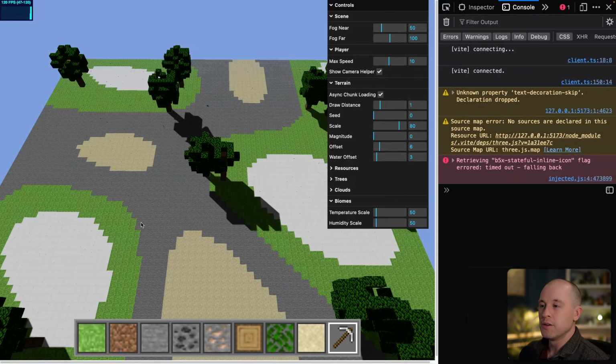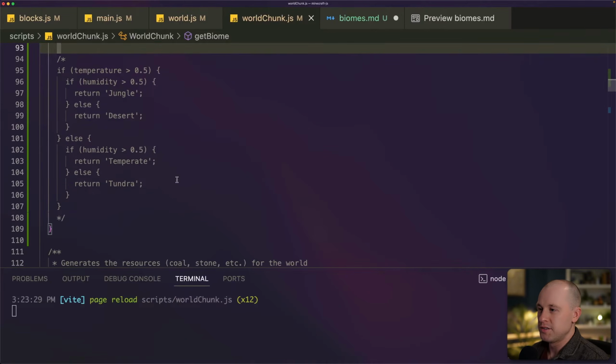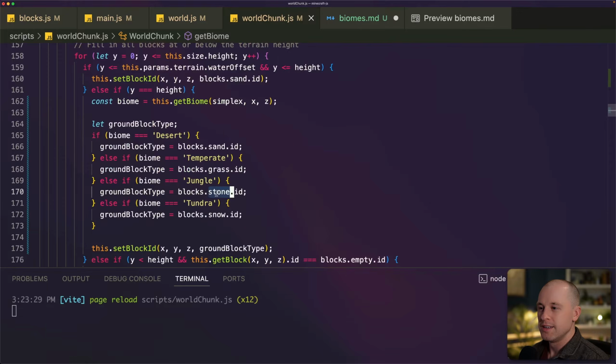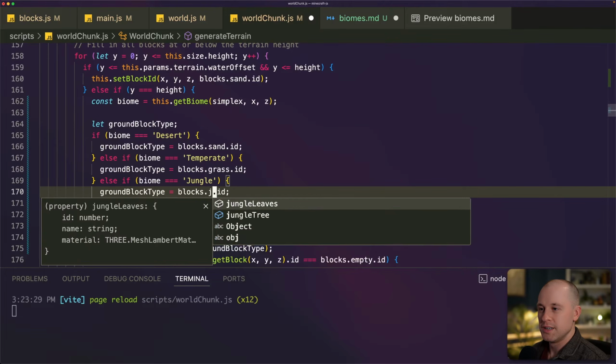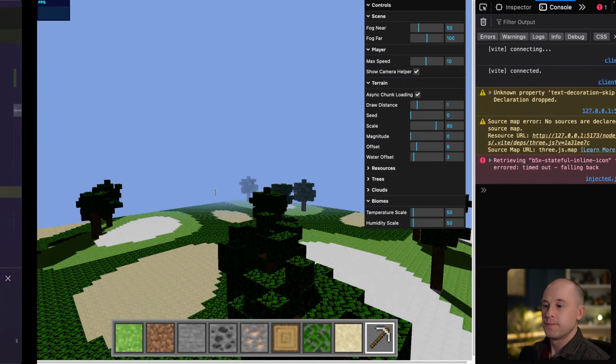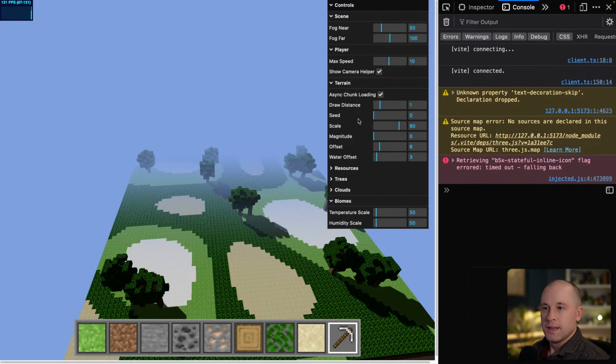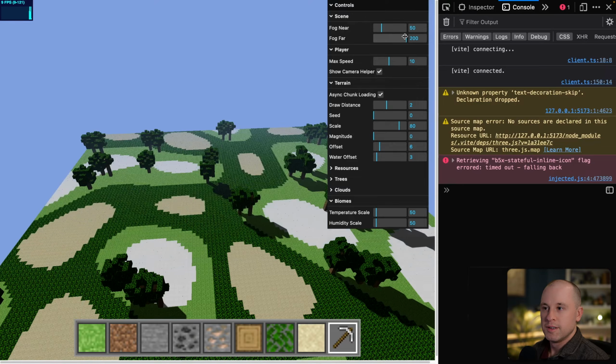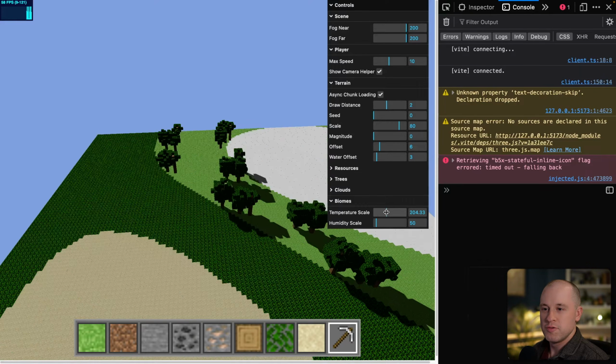Here we go. I'm going to tweak what the jungle looks like. Currently it's just gray and that doesn't really make sense in my head. So let's make jungle the jungle leaves. Bump up the draw distance. I'm going to blow the fog out. And let's set temperature scale to 200.